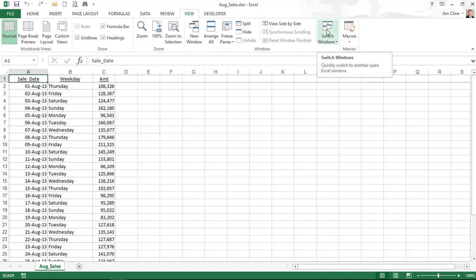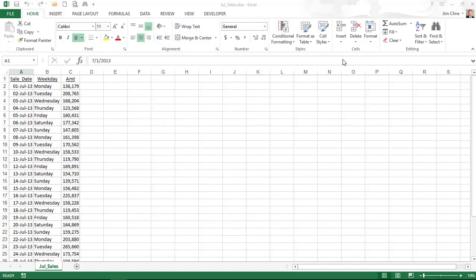So for this, let's go ahead and click on the View tab and come over here and click on the Switch Windows icon. When you click on the Switch Windows icon, you're going to see all of the workbooks that you have open at this time. So let's go ahead and click on the July sales workbook there. And the July sales workbook appears.